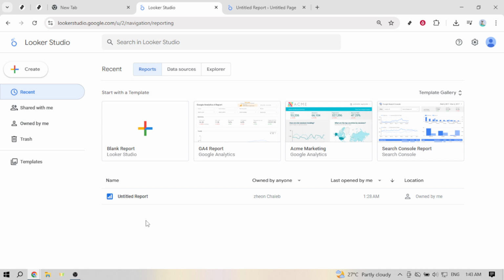That's all there is to it. By going to lookerstudio.google.com and scrolling to the bottom of the homepage, you'll find your saved reports waiting for you. From there, you can quickly recognize the one you need and continue your analysis or share it with your team.